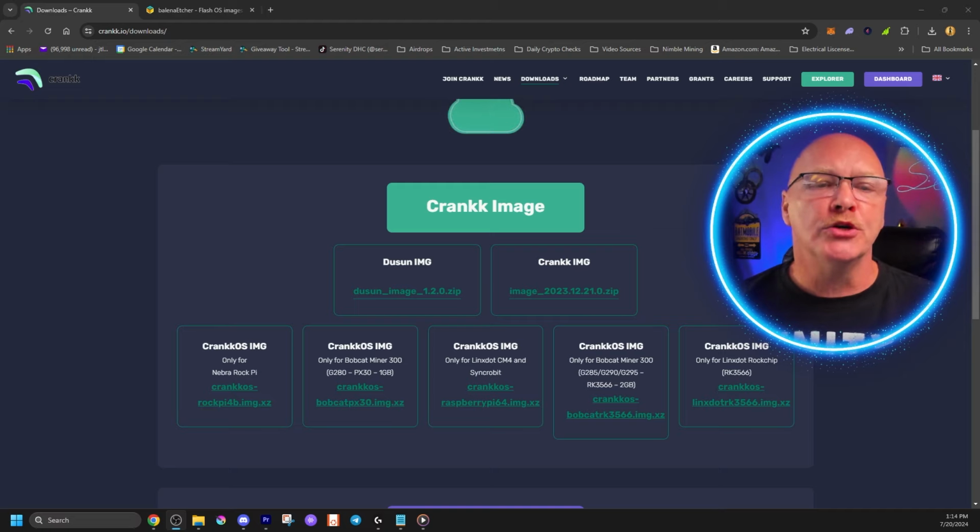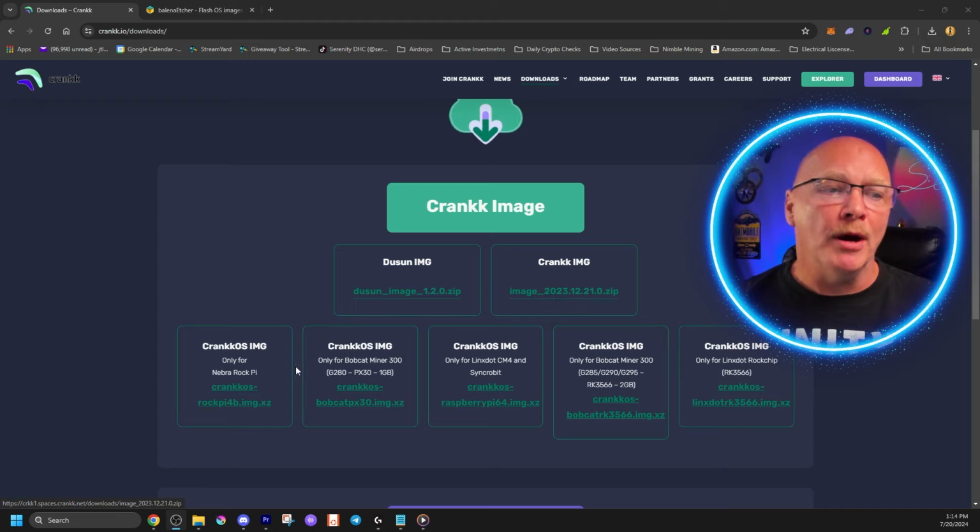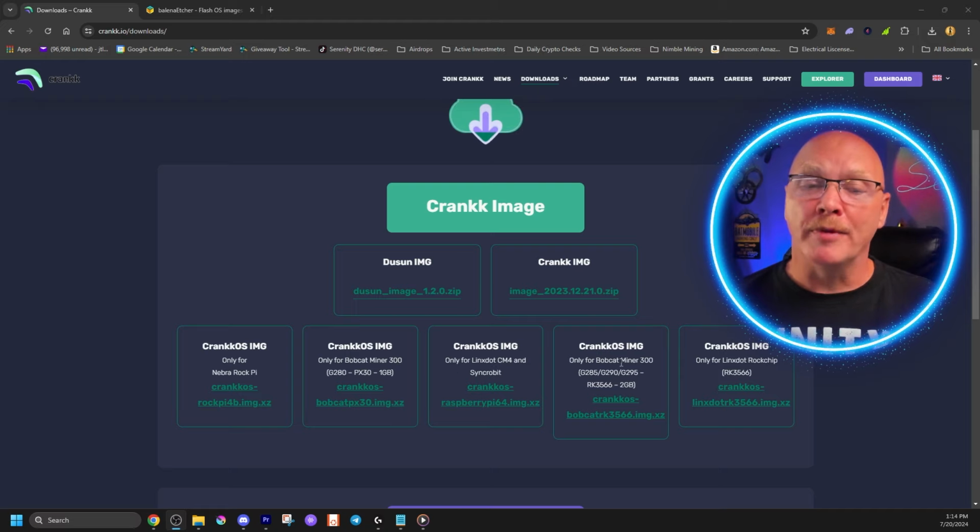Now, if you do not see your miner listed, that's where we're going to use just the Crankk image. But if you've got a Nebra Rock PI, you want to download that one. Or for a certain Bobcat miner. Or a Bobcat miner with model number G285, G290, G295, or the Linkstock Rockchip.